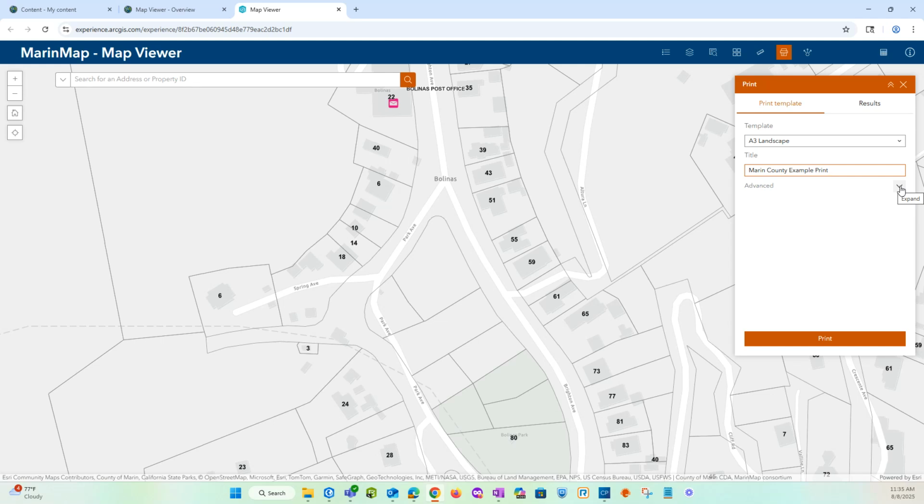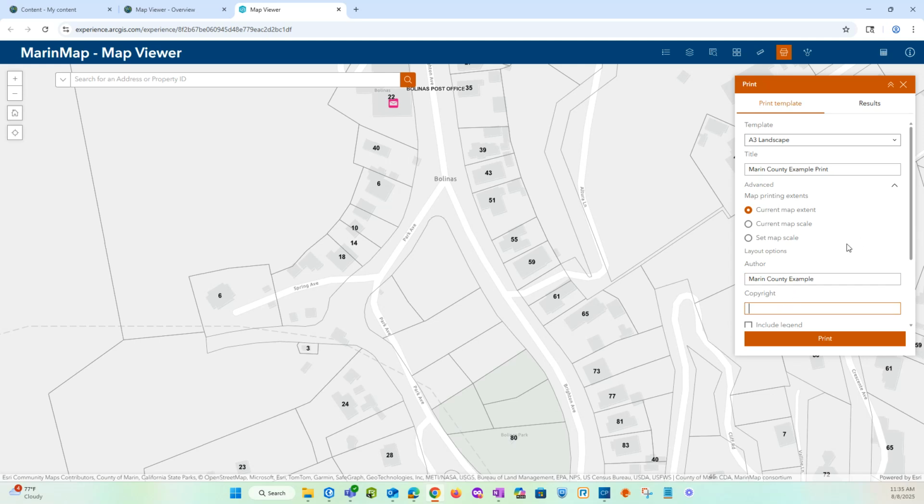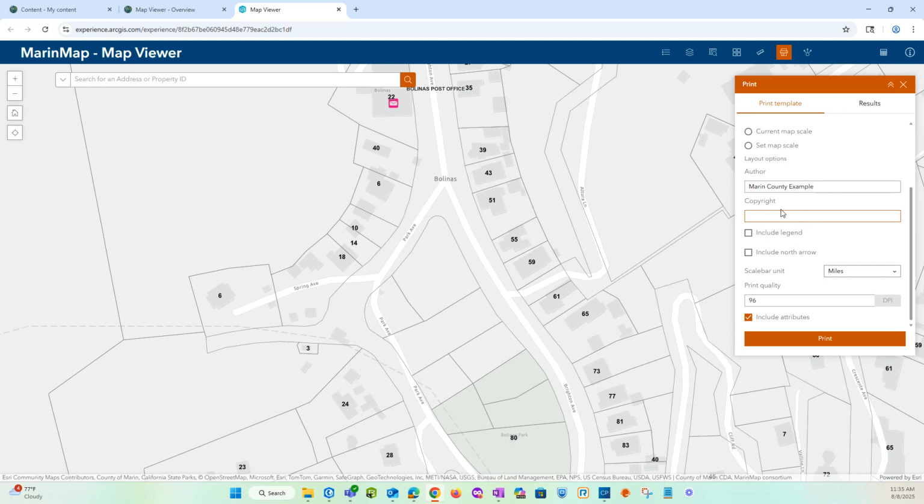And then to set a few more settings on our printout here, we can click this advanced menu. And we've got a few different options here. For author, I'll just say Marin County example, and then copyright. This is a spot where I can add some notes to the map, and once it prints out, I'll show you where the author and copyright appear on the printout. For copyright here, I'll just write Marin County example 8-8-25, today's date.